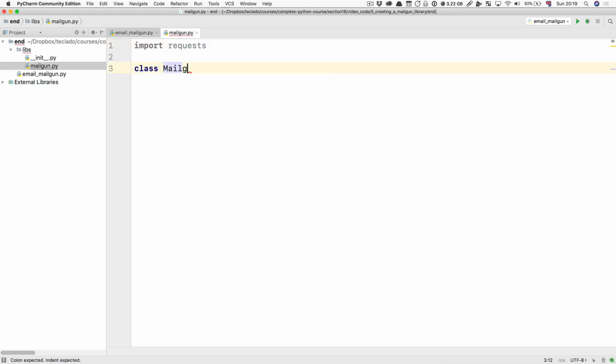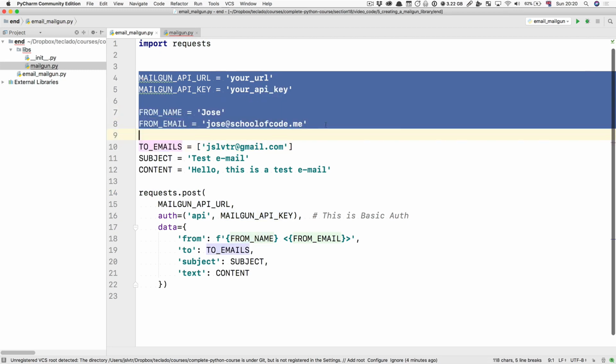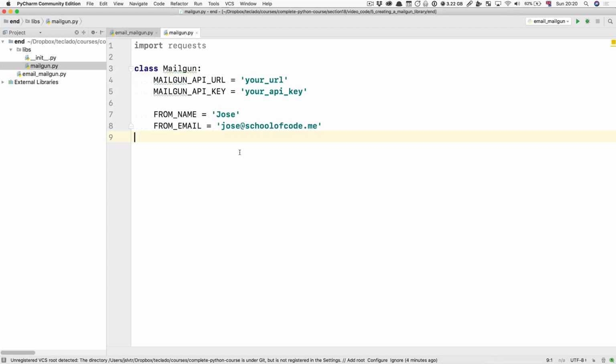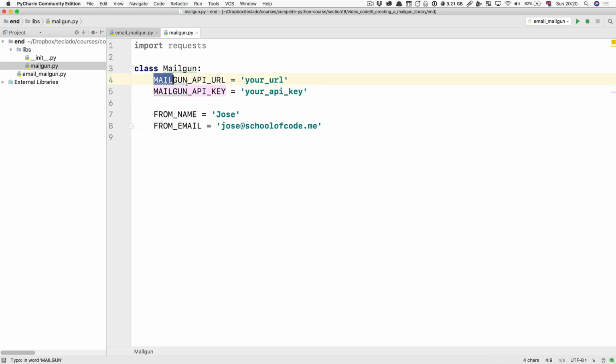Then we're going to have our class Mailgun, and this class Mailgun is going to have a few properties: an API URL, API key, and also a from name and from email. So we're going to paste those in here. Now the assumption for this class is that these are all static properties. They're never going to change, and so we can just set and hardcode the values in here.